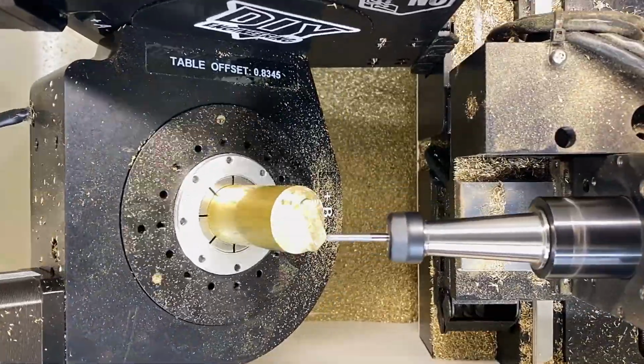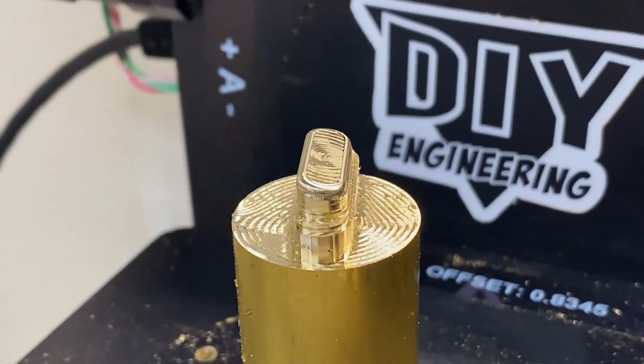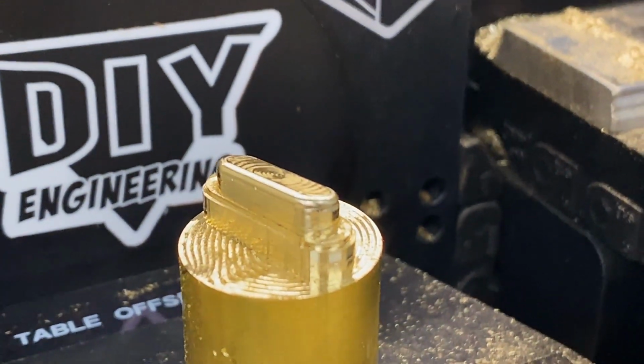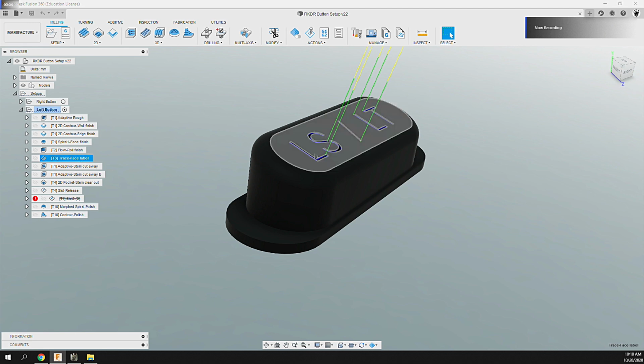There are lots of ways that this could have been accomplished. I probably could have used a flat end mill with this multi-axis operation, but this was the strategy I went with. To finish the face, next I engraved the button label on it using a trace operation.